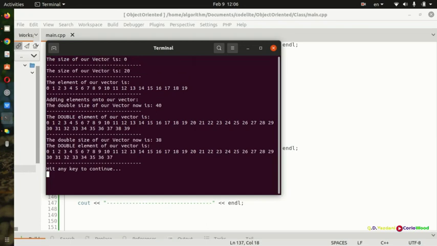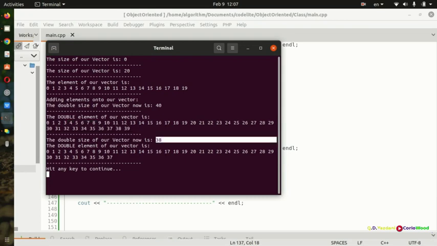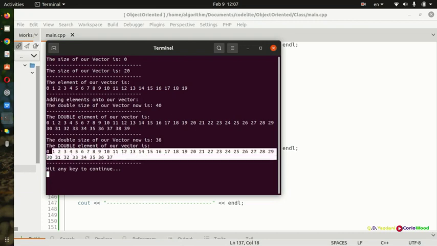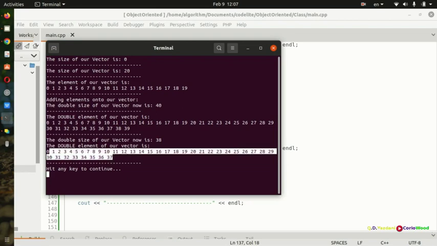We have added 20 elements. Here is 20. We have added another 20, which makes it 40, and here we have a total of 40 elements, and now the size is not 40 anymore, it's 38. And if you look at the elements, we keep deducting from the elements here. So now looking here, our vector is shrinking. It's not growing, but it's shrinking because we are popping elements from the back of the vector.